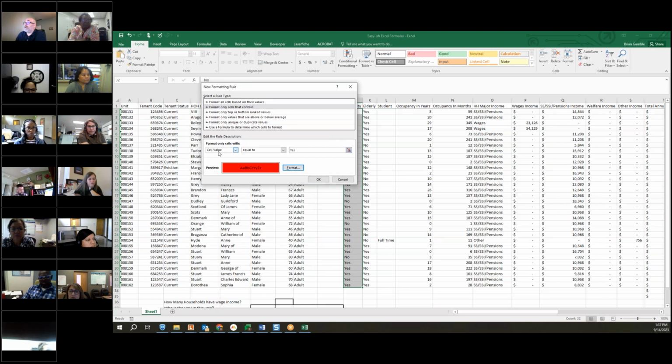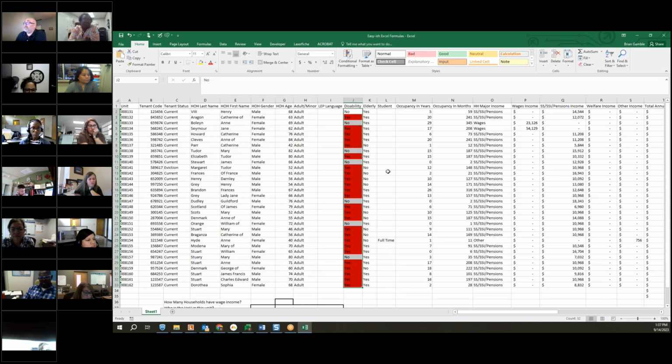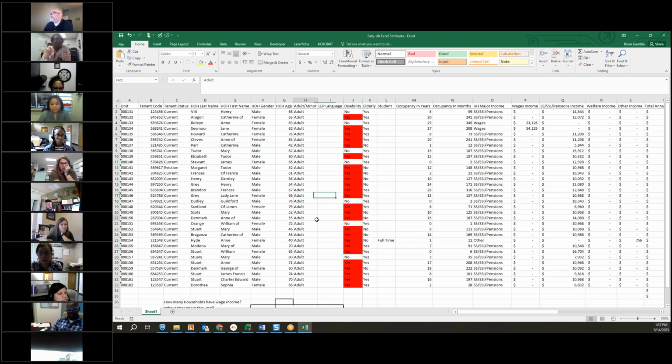So format cell values that are equal to yes. Click OK. Here we see all of our yeses are in red, and the no's are unhighlighted.